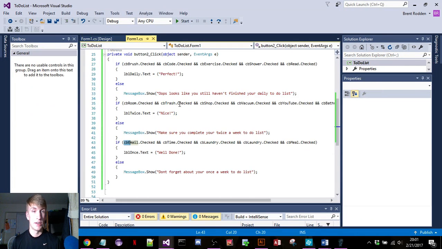And now this is where we've got to do our punishment message saying, oh no, get to doing whatever you need to do. We do this by going to where it says else under our if then statement. So if these are checked, then it displays our LBL daily.text as perfect, and else makes it do as if one of these or all of them are not checked, then it pops up a message box with the messagebox.show command saying, oops, looks like you still haven't finished your daily to-do list. You can put whatever you want in these quotation marks, maybe something else, like daily to-do list, check again, or whatever you want.